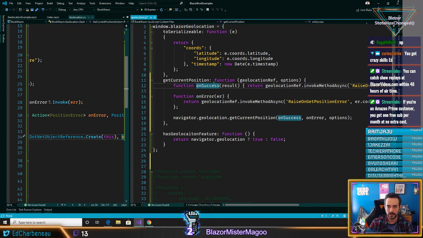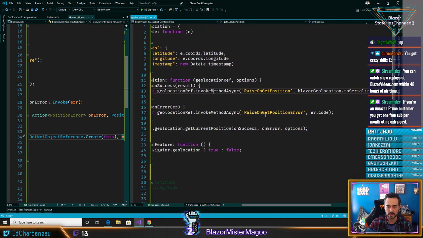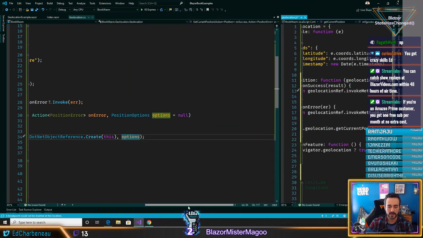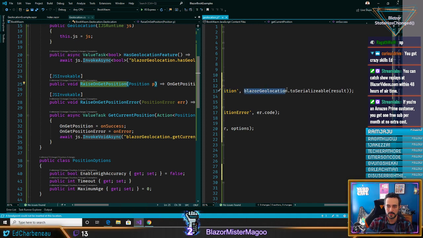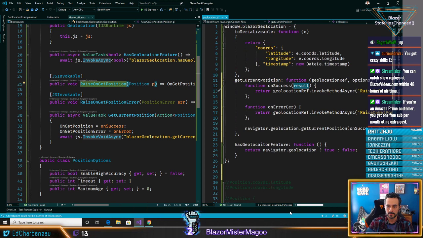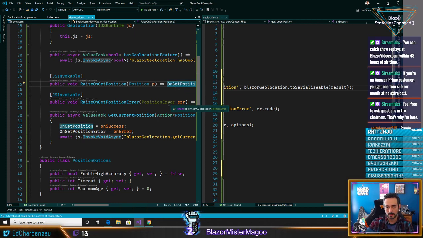We're going to set up a delegate called onSuccess, which will then return. When we return, we're going to call geolocation ref, this is the .NET class. We're going to invoke the method that has the JSInvocable attribute. Remember, that's called OnPosition. So if we scoot back over, this is calling this function here, and it's going to hand back the serialized version of the result. So when onSuccess gets triggered, it's passing result in, it's getting that from the API, and it's handing it back up to C# through a serialized function, and then it's calling raise on get position. The serialized object comes back in, we handle it with our own code.